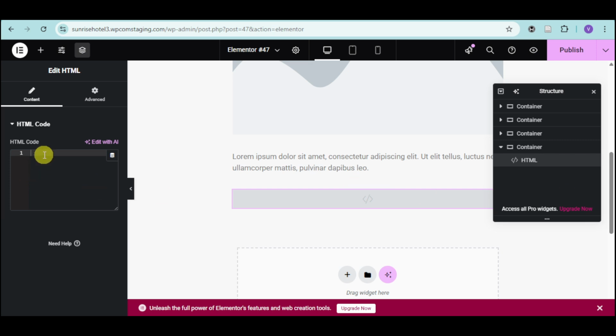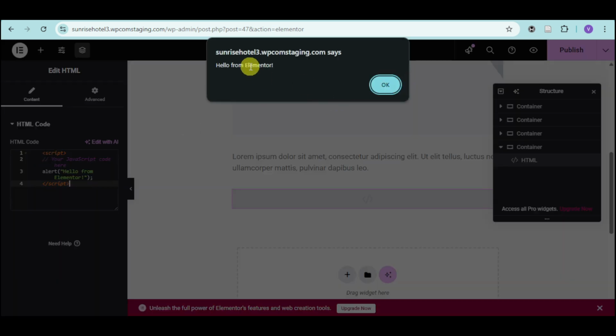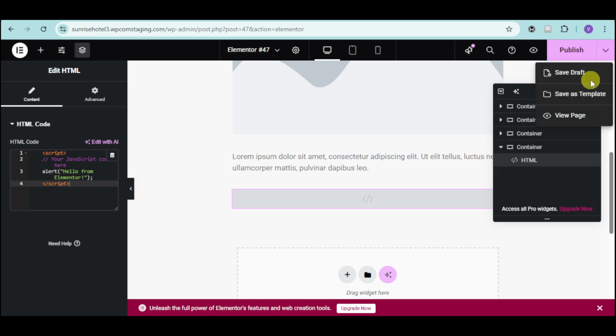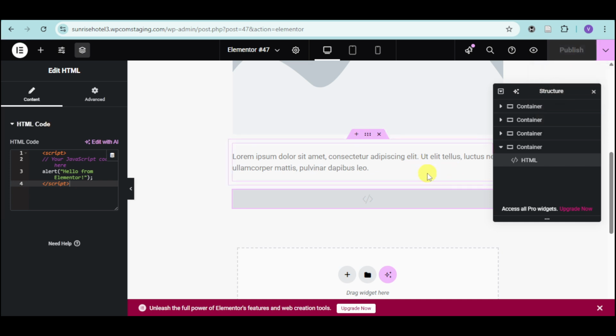I have this code here, and you can see this "Hello from Elementor." That is what it will look like once someone accesses this particular website. For this one, you can publish it, save it, and then save this particular draft if you want.